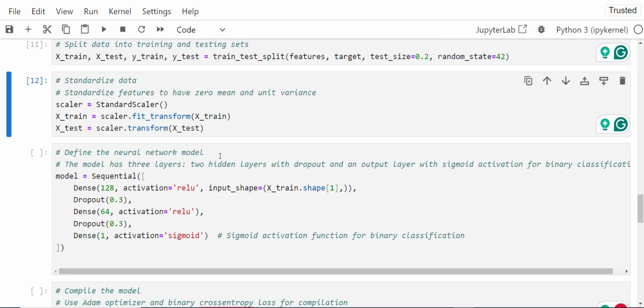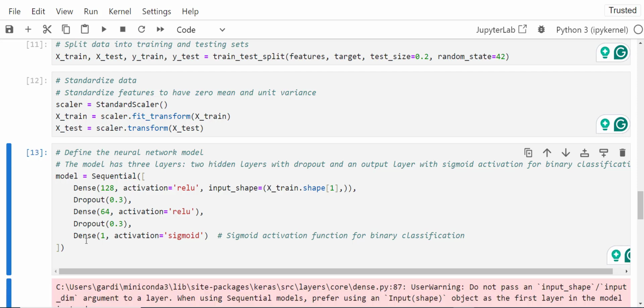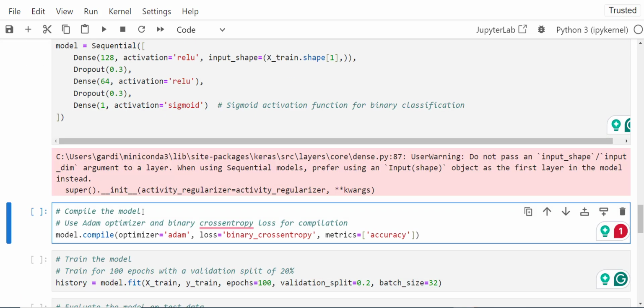Now we define a neural network model with 3 layers. We use the ReLU activation function for hidden layers and sigmoid for the output layer. Then we compile the model using the Adam optimizer and binary cross entropy loss function. Then we train the model for 100 epochs.